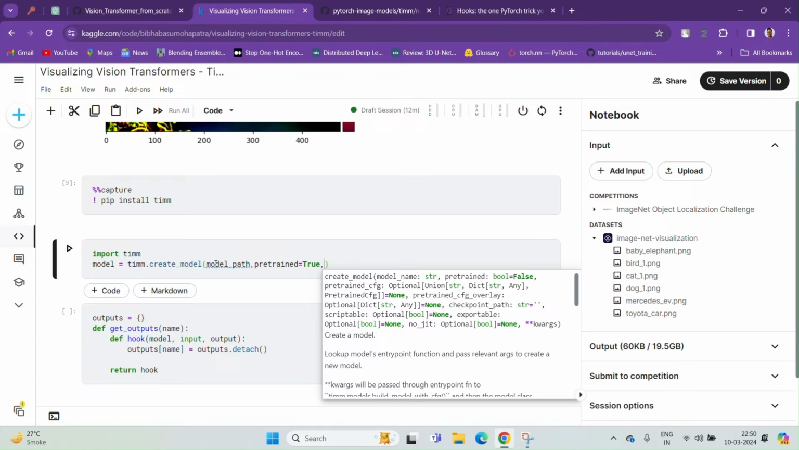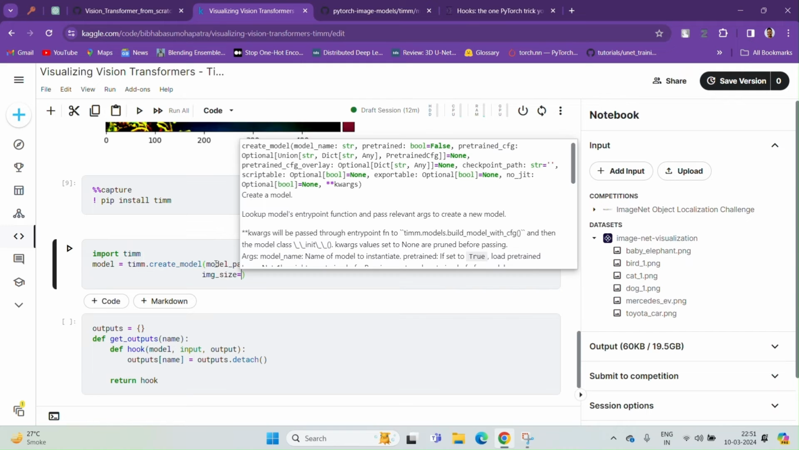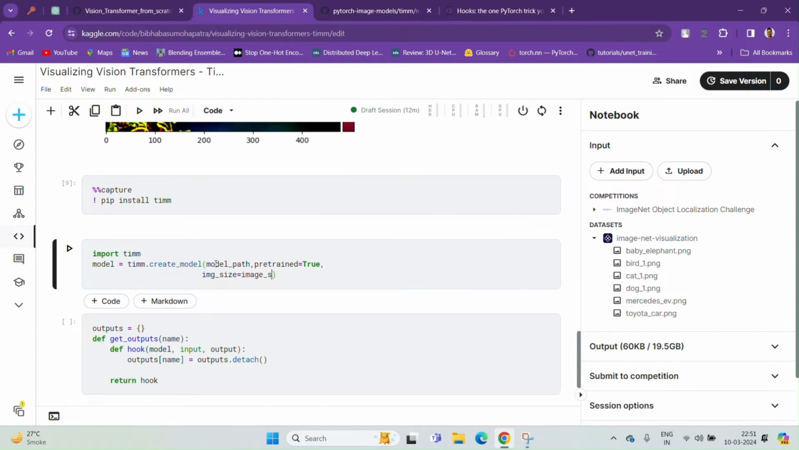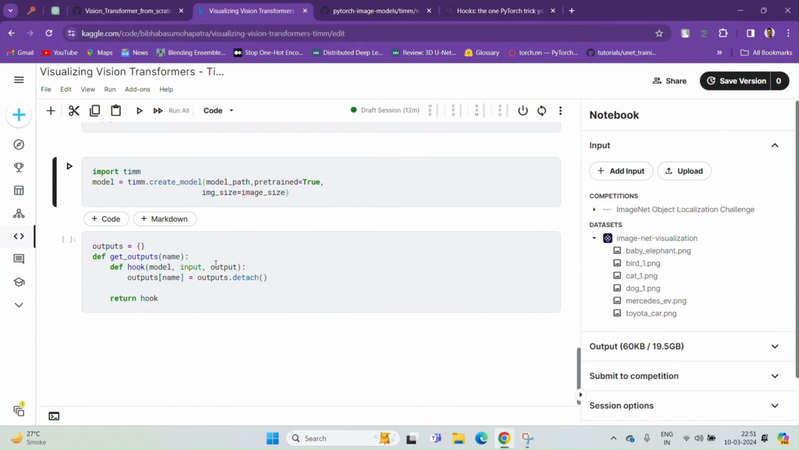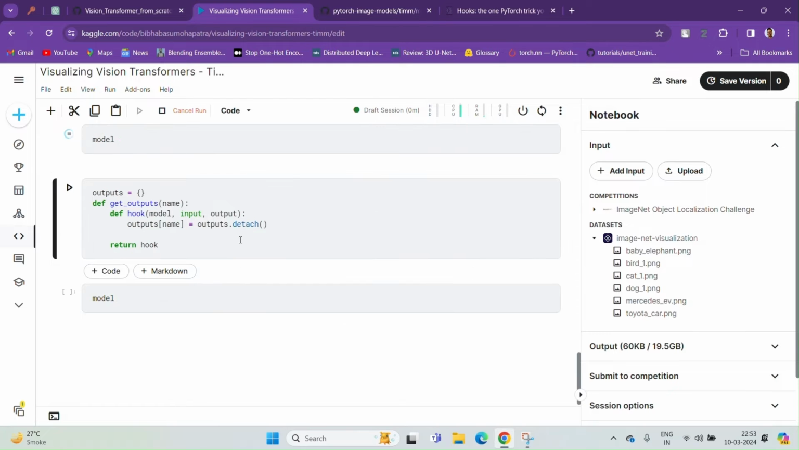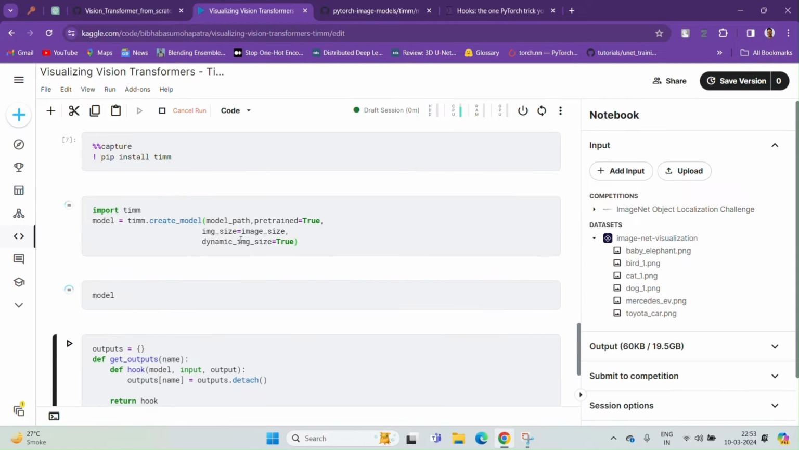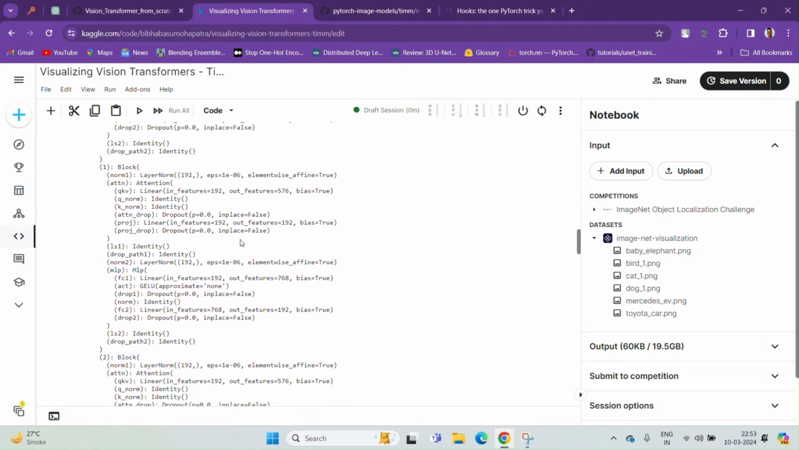Then what are the other variables? Other variable is image size. Image size is equal to image size, right? So here is our model.